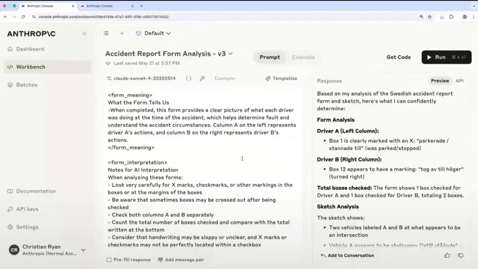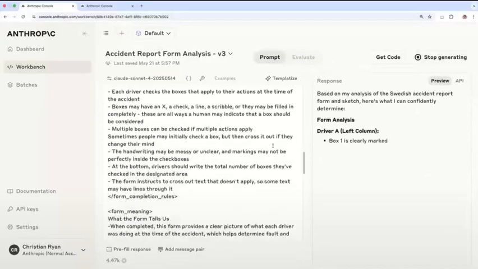And all of this is context that is hopefully really going to help Claude do a better job analyzing the form. So if we run it, everything else is still the same. So we've kept the same user prompt down here.